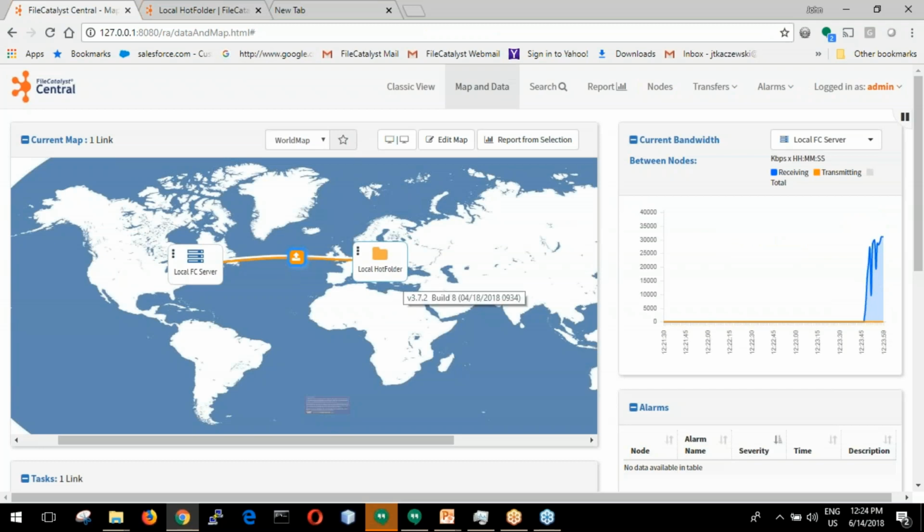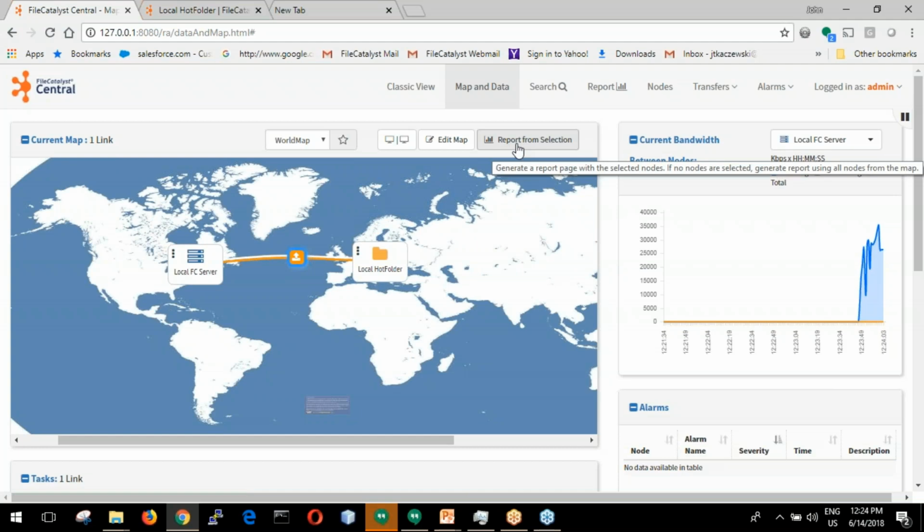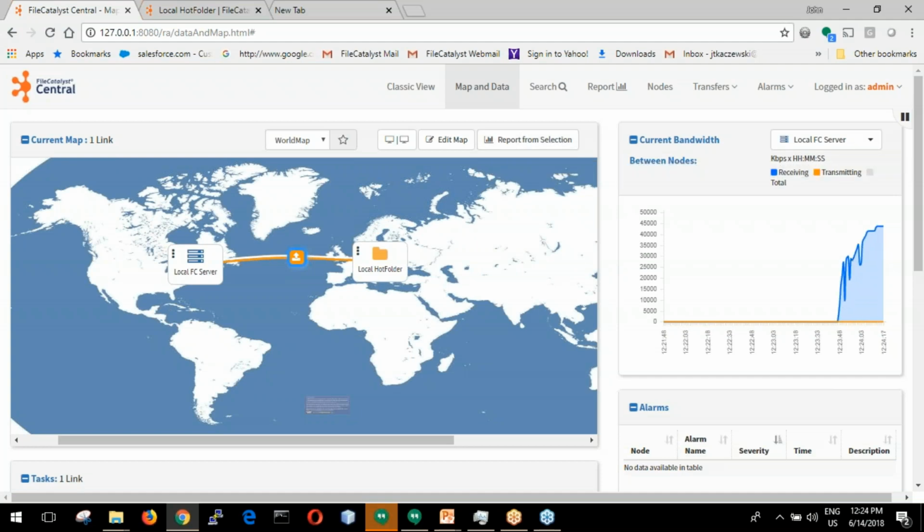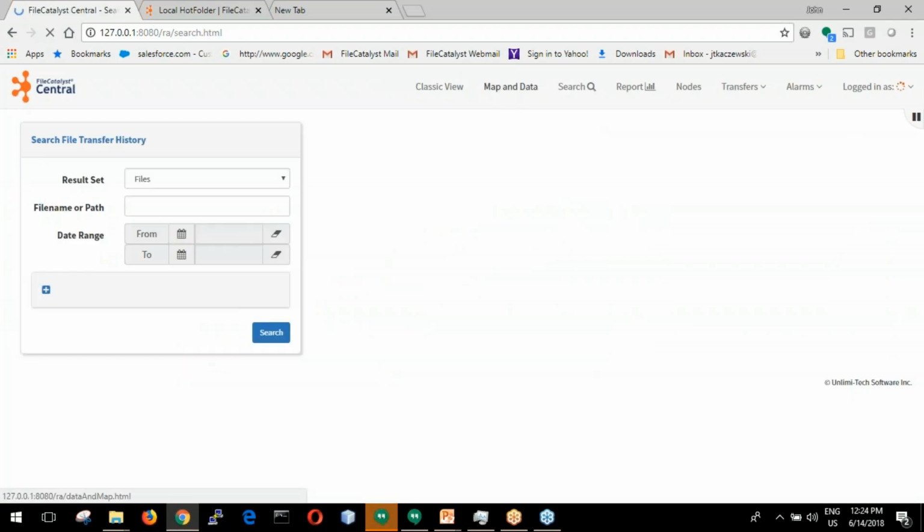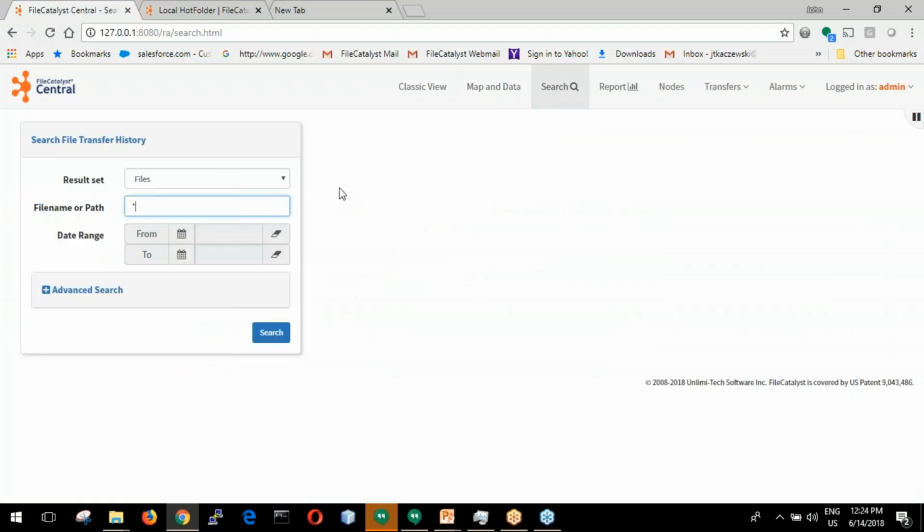You can also group objects. You can create maps where you group objects together. So if you want to have a report, let's say, show me all the data being transferred for Europe, you group them together, and you have a reporting setup for this part of the world. Another important thing is that if you want to search, for example, give me a file name, show me all the PDF files that we sent.